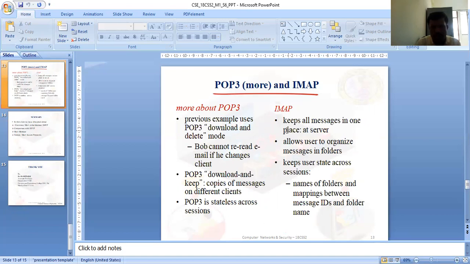Suppose you are using IMAP, Internet Mail Access Protocol: it keeps all messages in one place at the server and allows the user to organize the messages in folders. It keeps user state across sessions, such as the names of folders and the mapping between message IDs and folder names. Everything keeps the user state across the particular session. That is the specialty of Internet Mail Access Protocol.